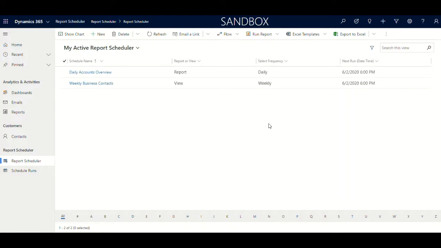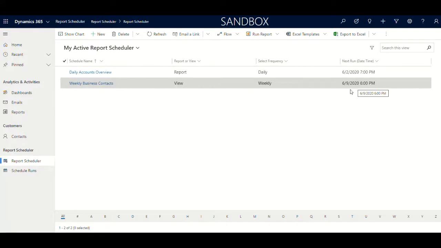So we're resuming the session here, and as you could see, I'm still at the same screen that we left off, and I'm going to quickly refresh these records that we had scheduled. Now you could see that the time has been updated to 7 p.m. for this particular record, and for the other record it is still 6 p.m. but the date has been changed to the next week.